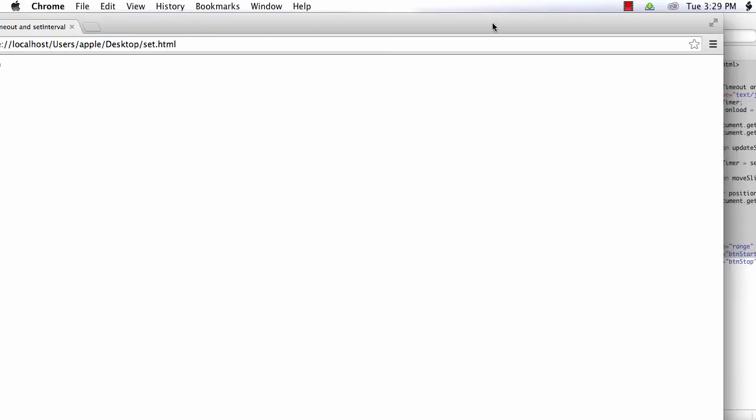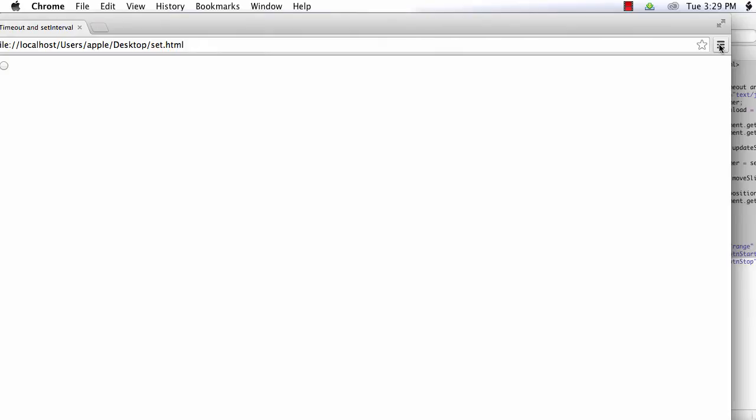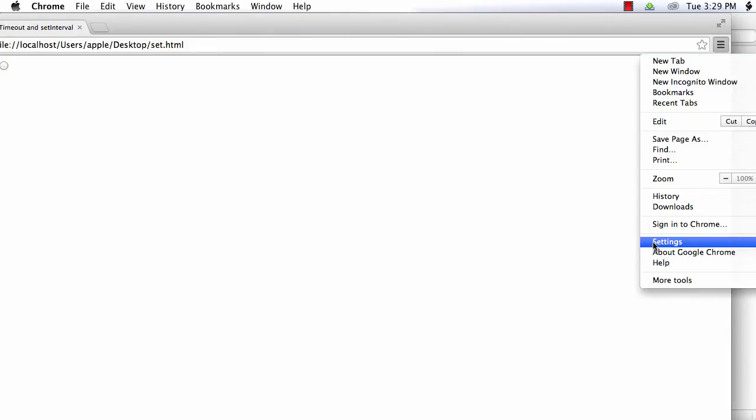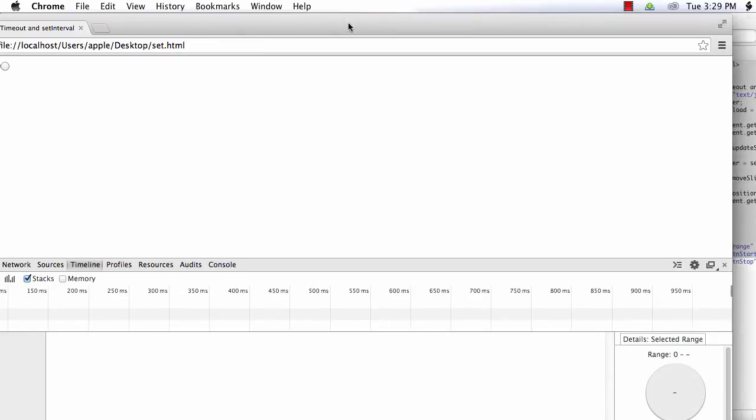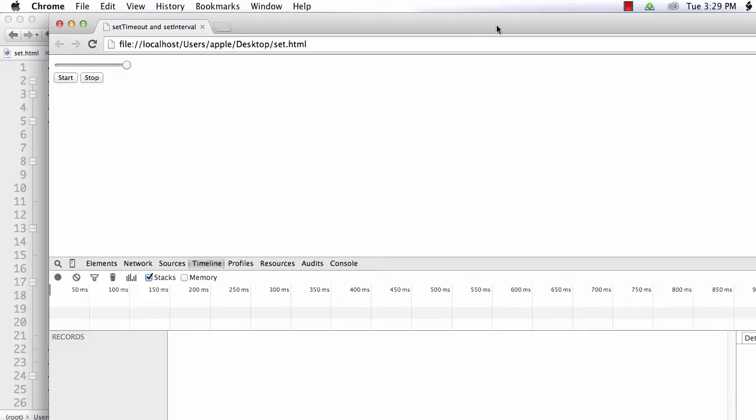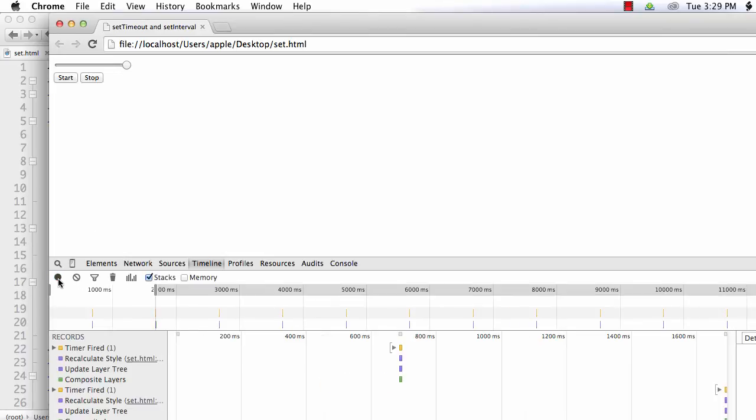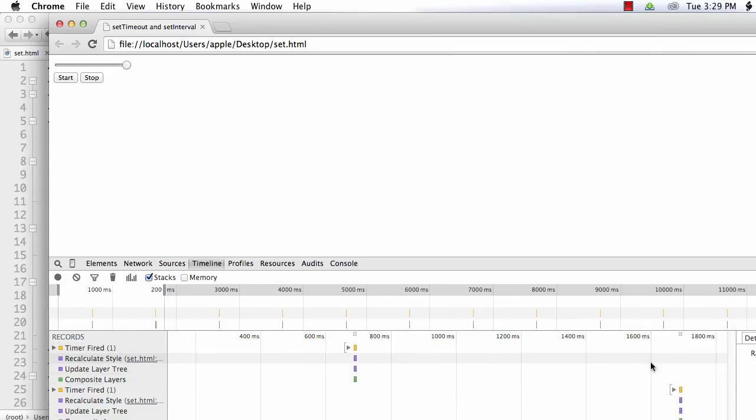We will see how. Go to this one, more tools, developer tools. Now click the timeline and click the record button. Now you could see that the events are getting collected. It is because the timer is still running even if we do not need it. Now stop this and you could see that the timer is still running. Okay, so we should clear the timer as we do not need it further.